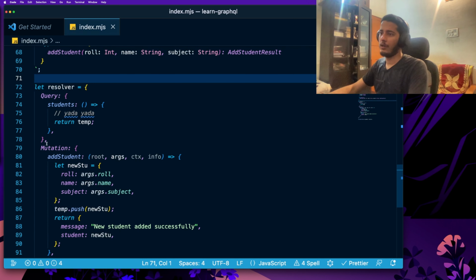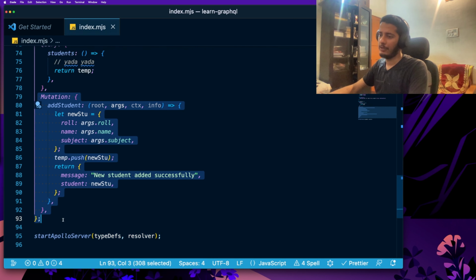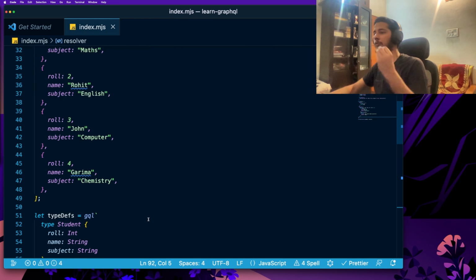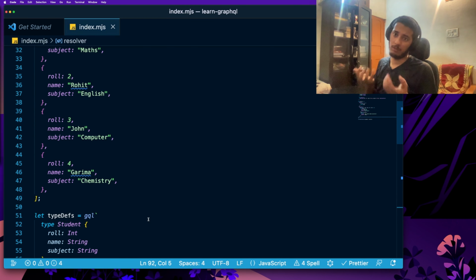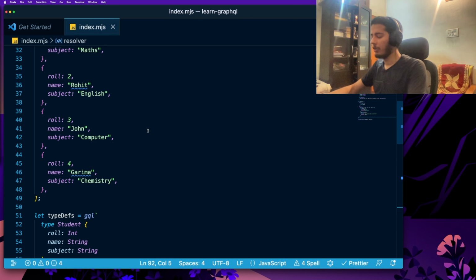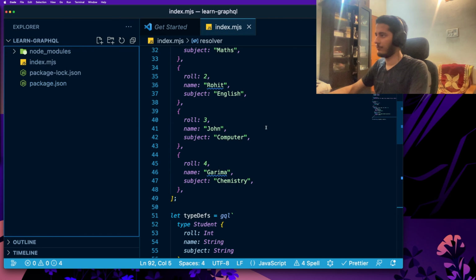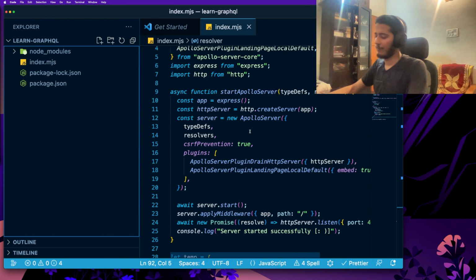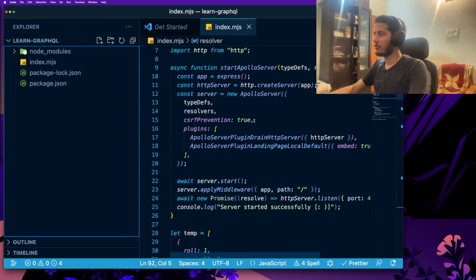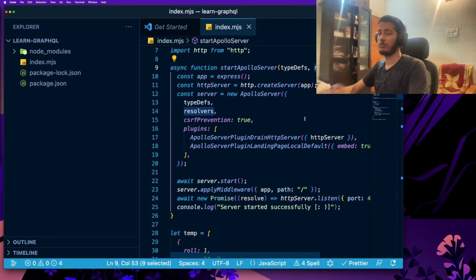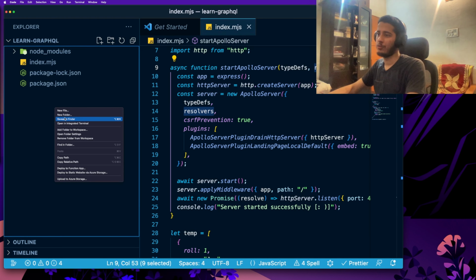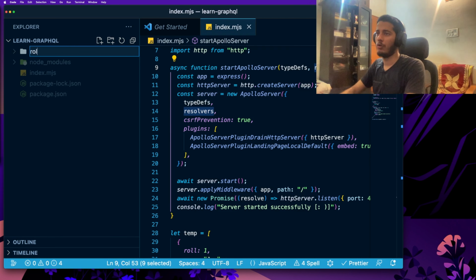Okay, that's cool. So you got a query and a mutation type. But what if you want to have a bigger application with multiple resolvers and multiple type definitions? We'll be learning how to do that. In a nutshell, this typeDefs and this resolvers could be an array. So you could have an array of typeDefs and resolvers, and you can pass it to this function, and this will basically work.